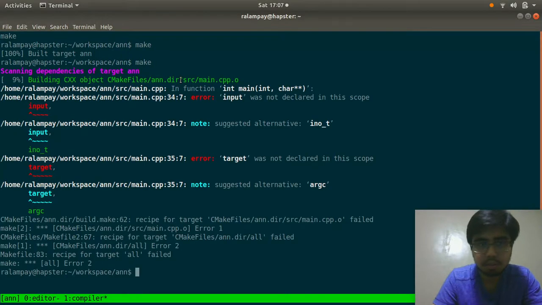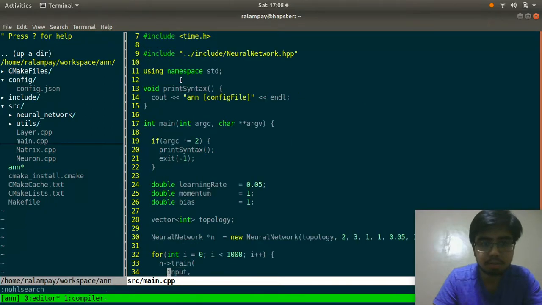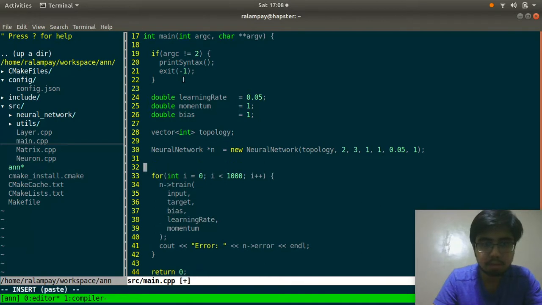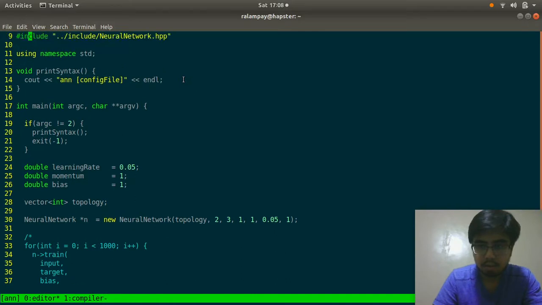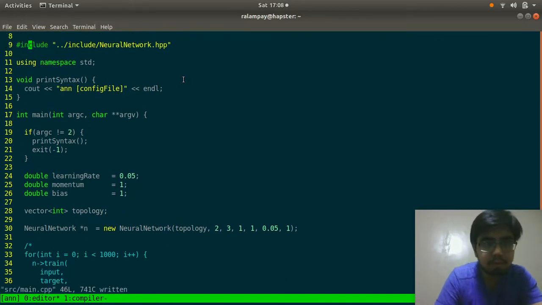Oops. Input was not declared. Alright, because we pass it here for the target as well. Oh yeah, we were initially training something. Okay, so I'll just comment this out first. Alright, so we're gonna test this part.